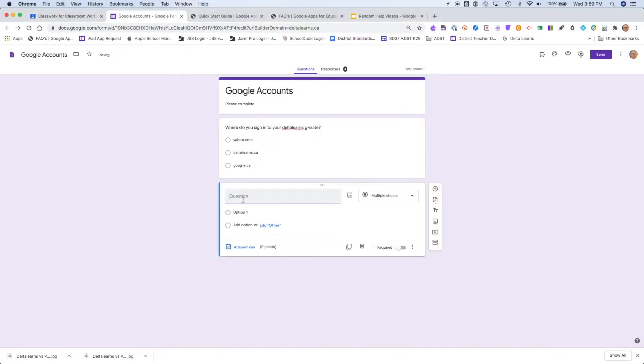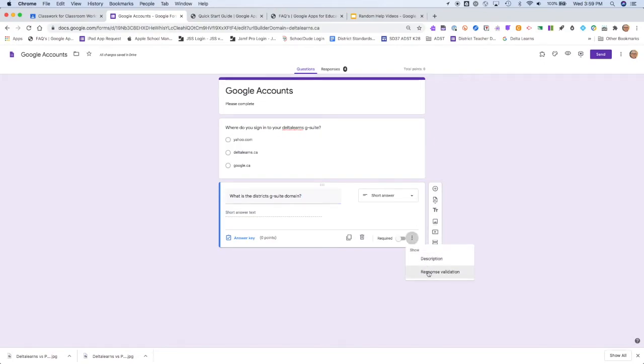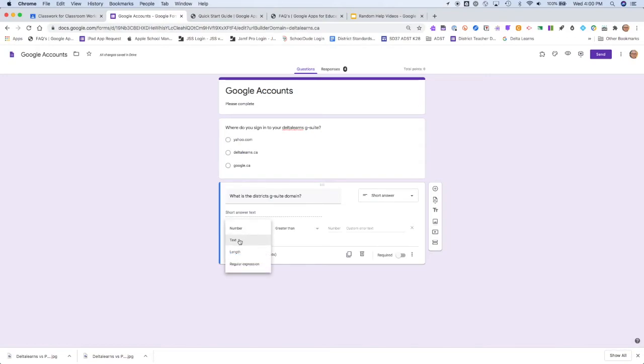So in this case, I'm going to ask the following question: what is the district's G Suite domain? And this time I'm going to use a short answer. And I am going to click down here and use response validation. I'm not going to use a number, I'm going to use text in this case. And it's going to contain the text. So it's going to have to be exactly that.